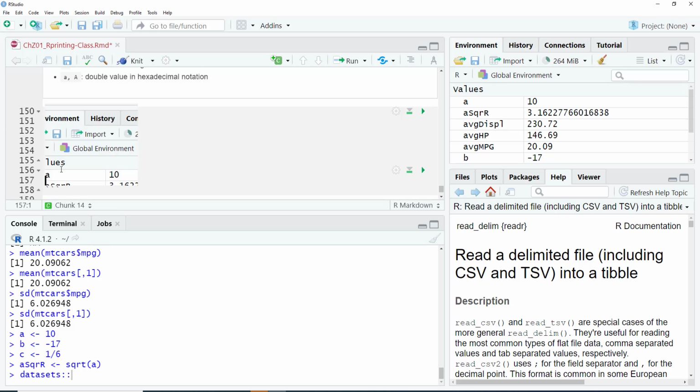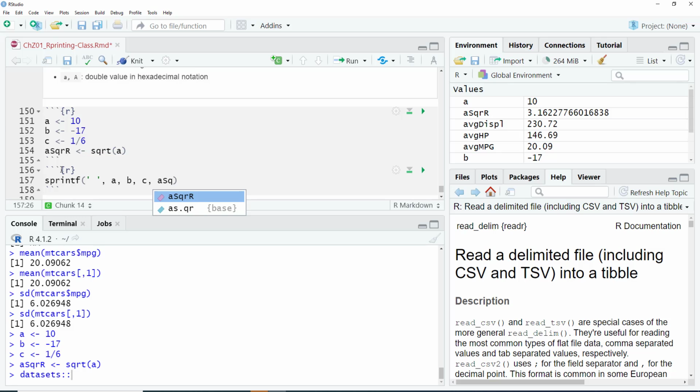Now we want to print that, so we can use sprintf. Now we have to give the formatting string within quotation marks like that, and then at the end you specify what needs to be printed. So these are the 4 numbers that need to be printed, and here is the format.